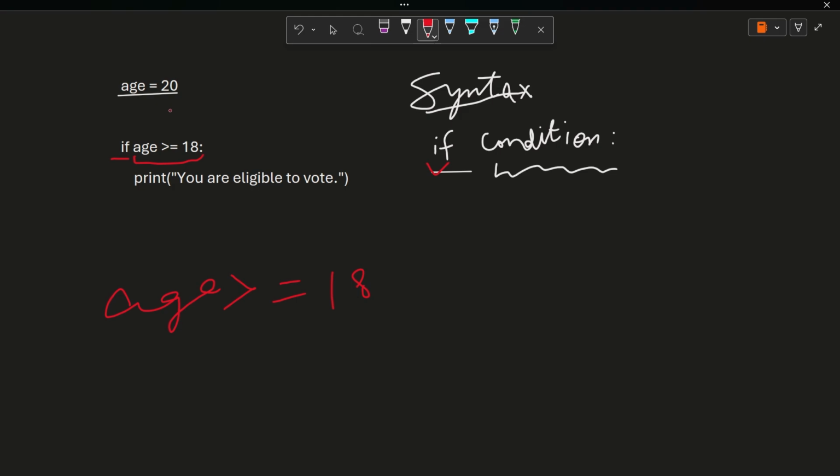So what is the value of age here? The value of age here is 20. So is 20 greater than or equal to 18? First, is 20 equal to 18? It is false, so this condition is not met. Is 20 greater than 18? It is true. So the result of this will be true.